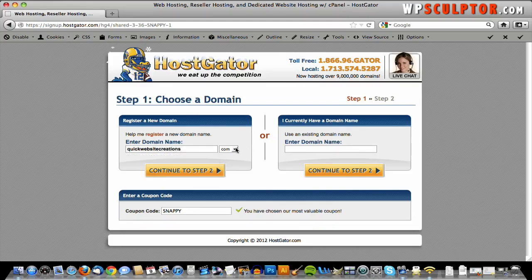QuickWebsiteCreations.com. And it's already going to put that .com in for me because we have that selected. You could also do .net, .org, or .us, but the most common thing to do is .com. And just a disclaimer, my website that I'm actually going to use is QuickWebsiteCreation.com, singular, but since it's already taken, and for the purposes of this tutorial, I'm adding an S on the end to demonstrate this.